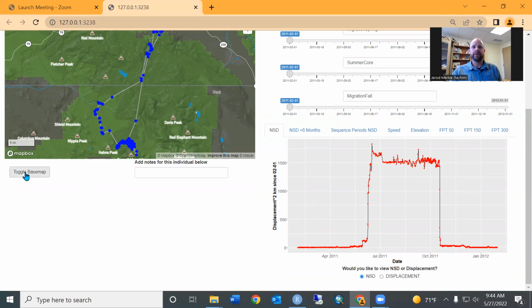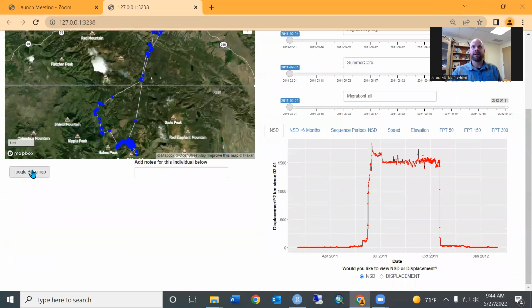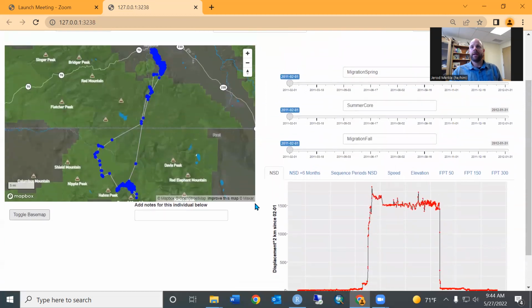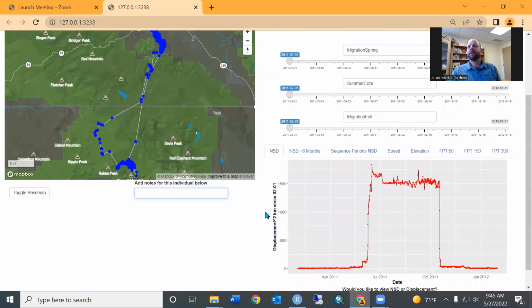And a couple other things, you can toggle this base map so you can see the satellite imagery. And you can also add notes for this individual. So for this animal ID year, you could say this was a migratory animal, or you could say this is that animal that did X or Y. So you can have notes for every ID year. And then what we have over here is a number of different tabs to help you identify important movements for this animal. And so let's just start with the spring migration.